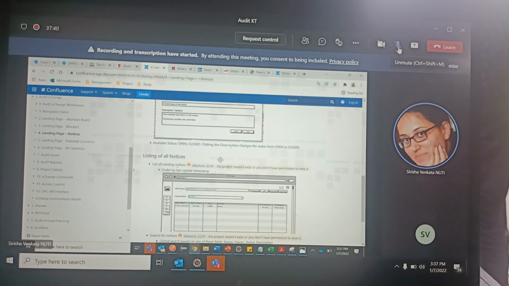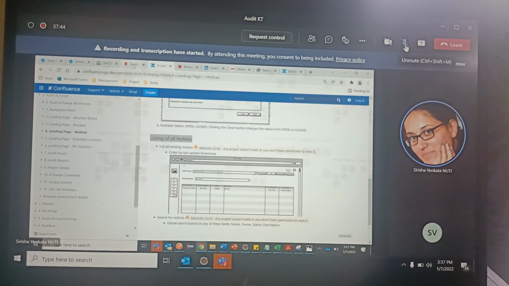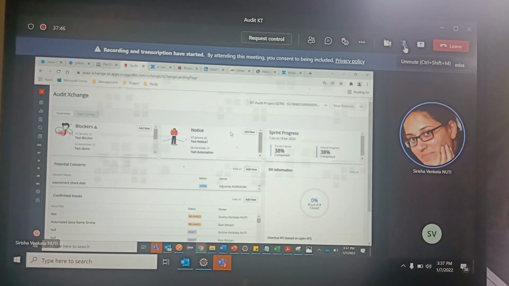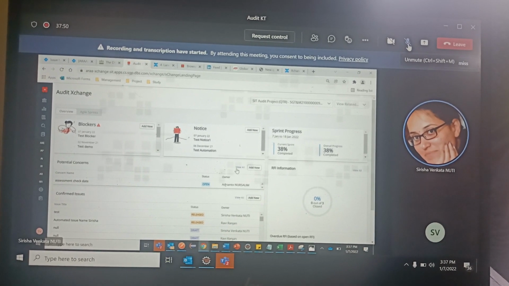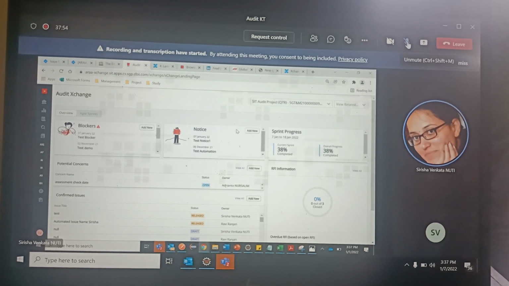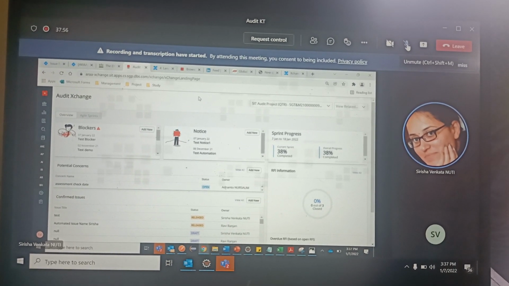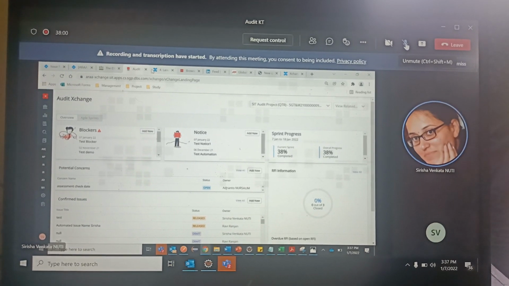There is no change. So this list of notice and list of blockers is something which we don't have right now. Like you can see that there is no view all over here. For potential concerns, we have view all. For confirmed issues, also we have view all. So we don't have it over here. Except this functionality, everything is done. Maybe you can check from here.